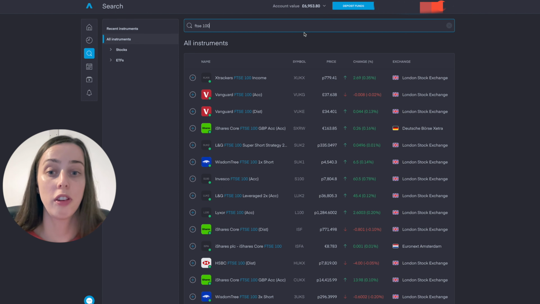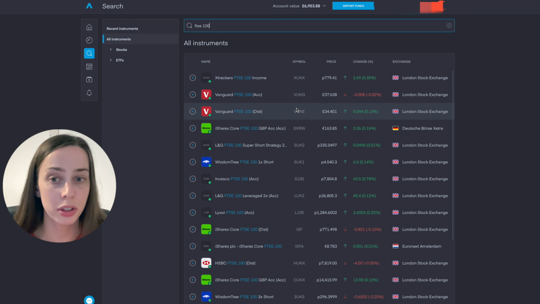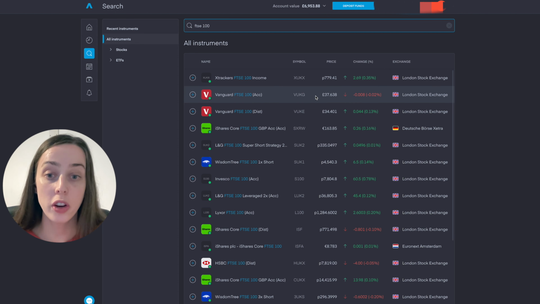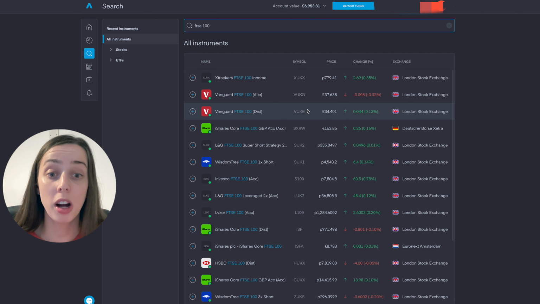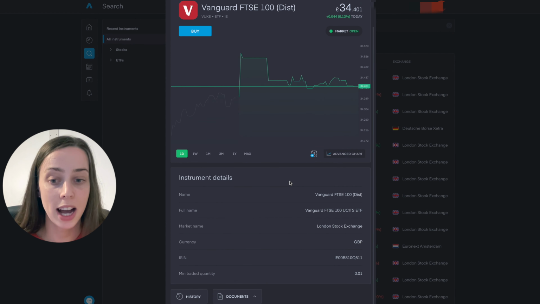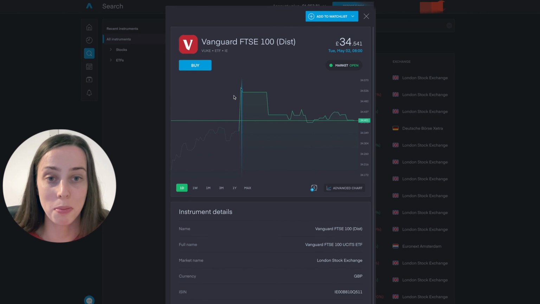I can just search for FTSE 100 and have a little look down here at what options we've got. Straight away, I recognize Vanguard. I know Vanguard are a trusted company that have really good funds. And you know what? I might have heard of VUKE. I could have a little look further into that, and then I can decide this might be what I want in my portfolio, and I can actually click buy.